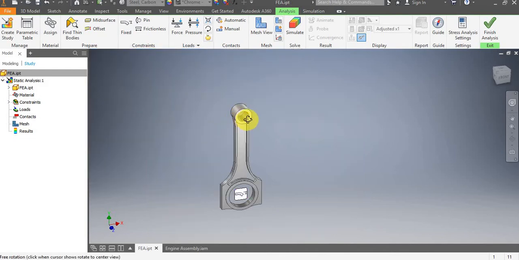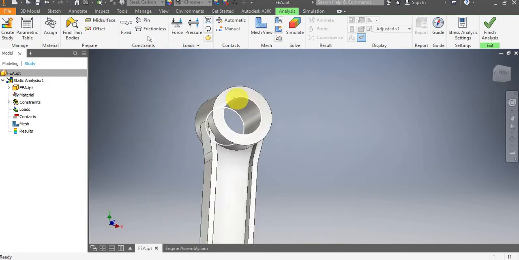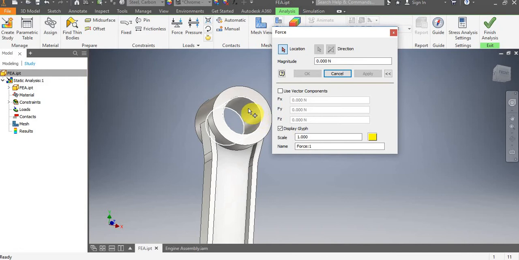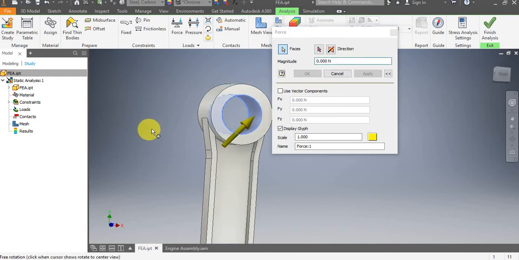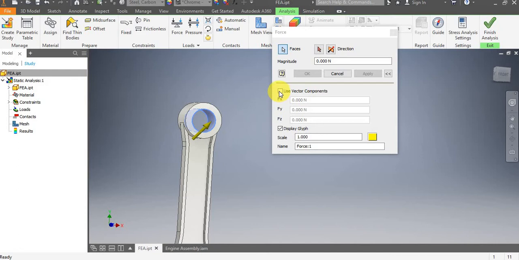And now we need to apply a load. So if I click on force, I will now select this face. And here where it says use vector components, I will click on it. And then this will allow me to input a force in any direction I want.